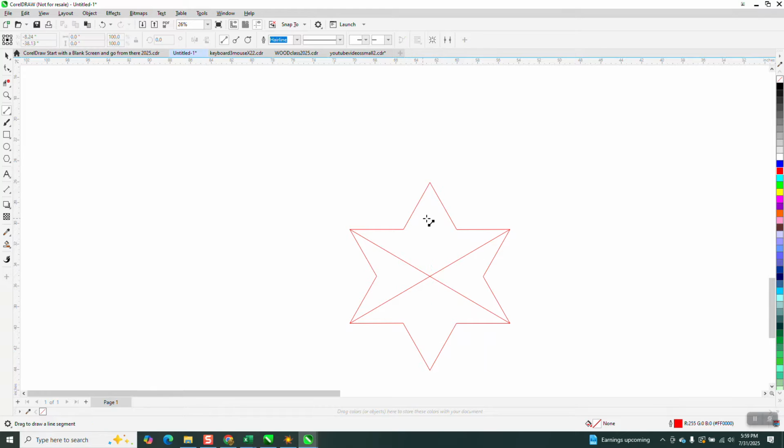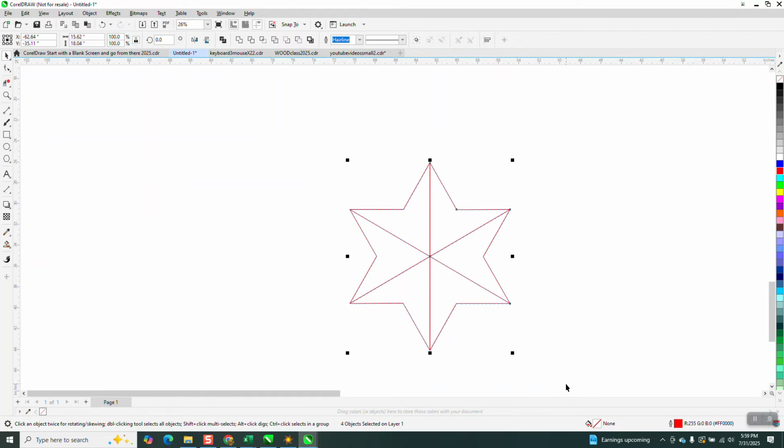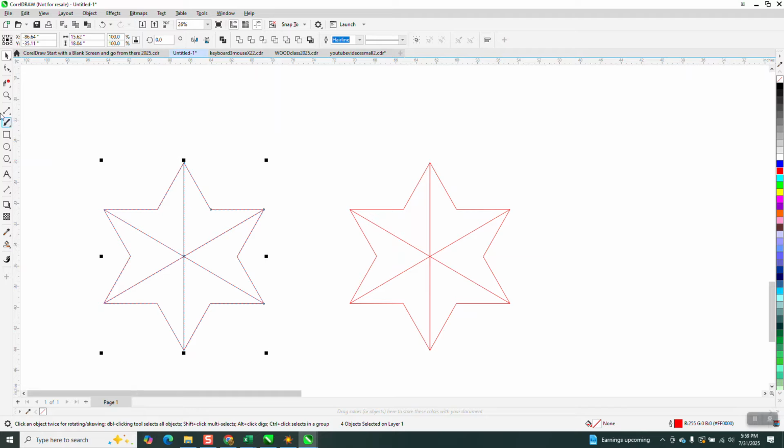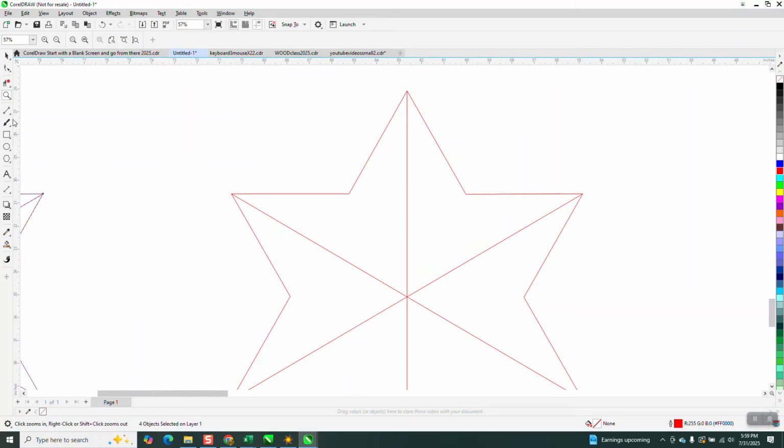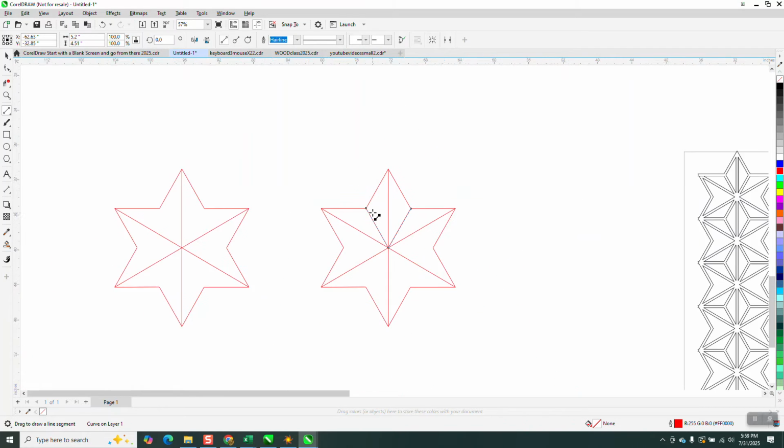Change it up here, and I'm going to make a duplicate of that and nudge it over. Now I'm going to take two more two-part lines and go from the center outwardly. It'll say node of that connection, but when you get here to the center.